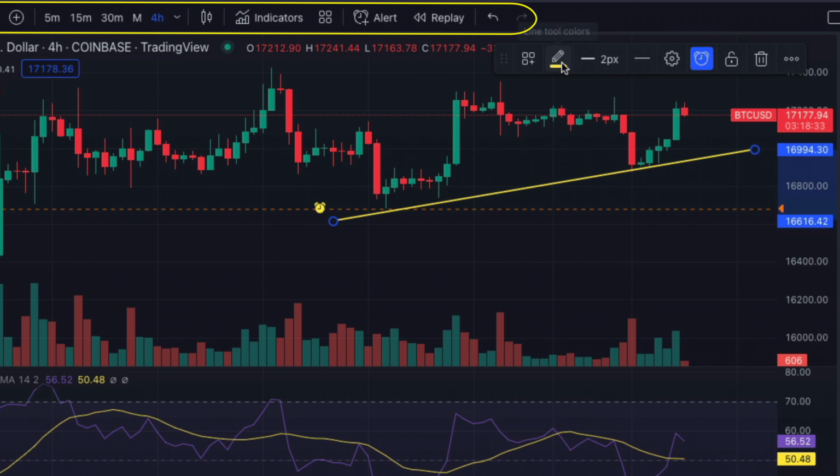line. So you can change the color, you can change the thickness. So if you want it to be thicker, you can change it. And if you want it to be thinner, you can change it. I usually use it at 2 pixels. And you can change the line. You can have a dashed line if you prefer that.